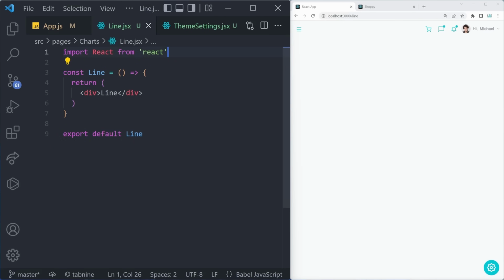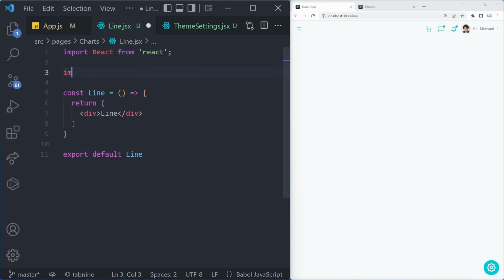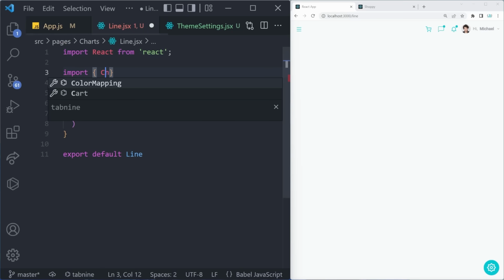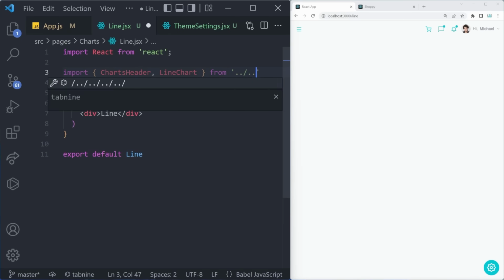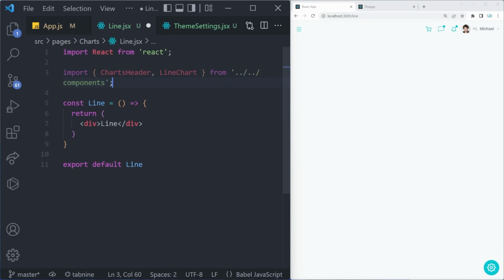Inside of our line component, we're gonna have two imports. That's gonna be the charts header, as well as the line chart. And that's gonna be coming from components. So as you can see right here, we are currently in the line component, or rather line page, but we're gonna create a separate line chart.